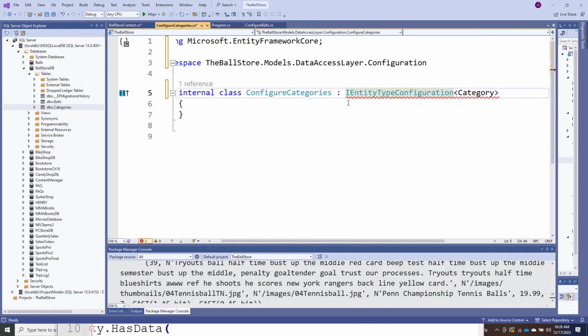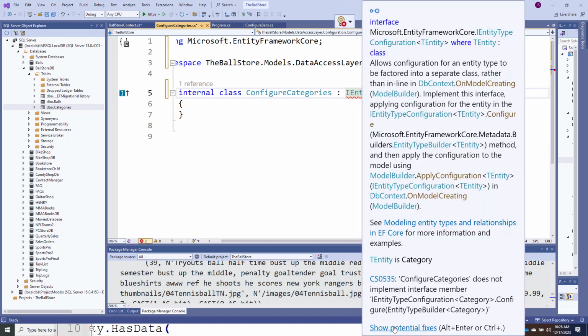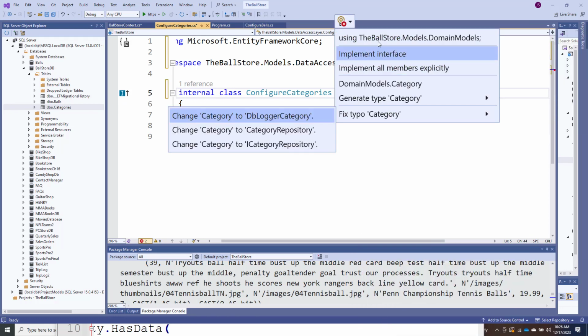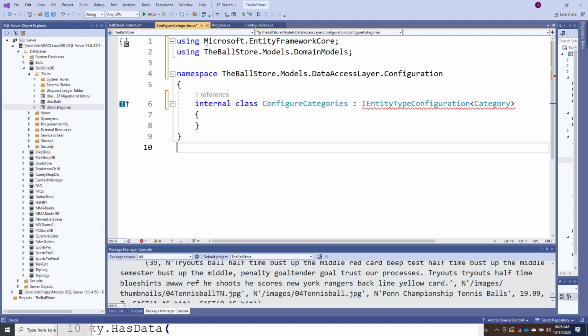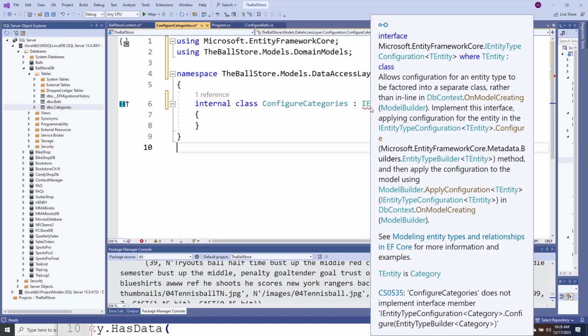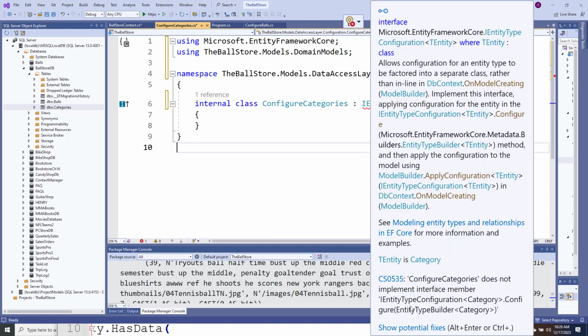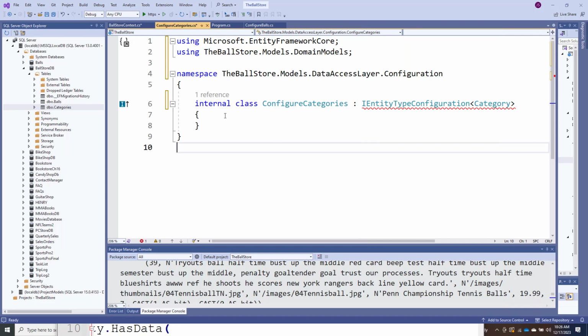All right, and let's see. What doesn't it like here? It looks like a lot. Show potential fixes. It looks like it needs a using to begin with. Okay. So we've got our using statements in here right now. And now it says configure categories does not implement interface member entity configuration. Well, we're not done yet.